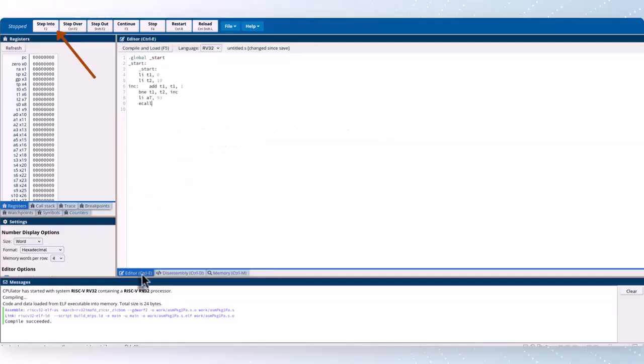The code initializes register t1 with 0 and t2 with 10. It increments t1, compares it with t2, and if they are not equal, it jumps back to the inc label to increment t1 again. This loop continues until the registers hold equal values, allowing the program to exit the loop.